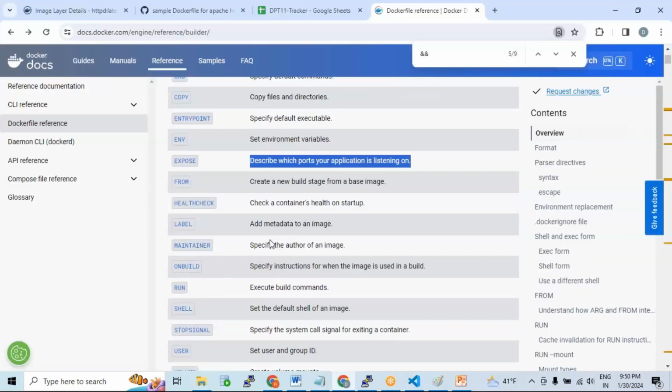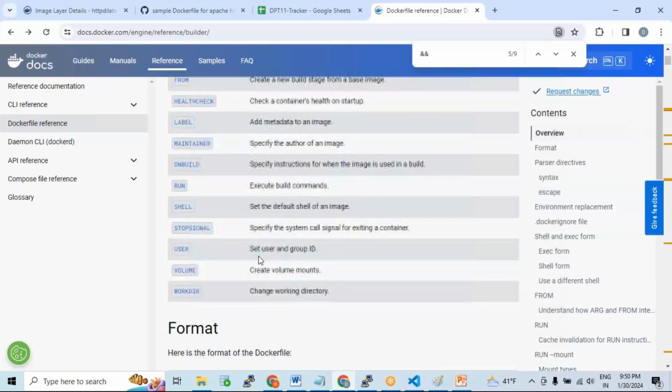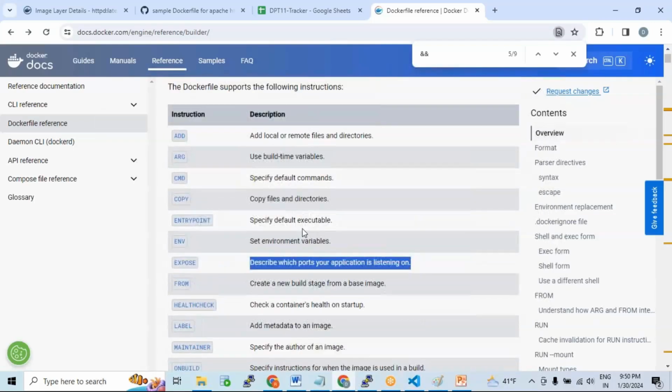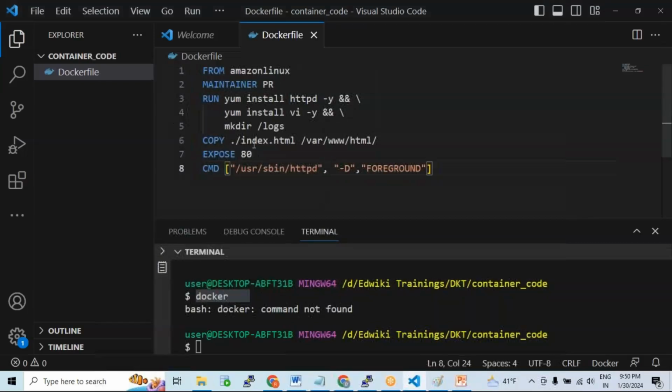So I have a question, sir. Yes, please. So you just copied that index.html, right? So as the next step, are we going to check what is there by accessing it through the web with the port number 80?